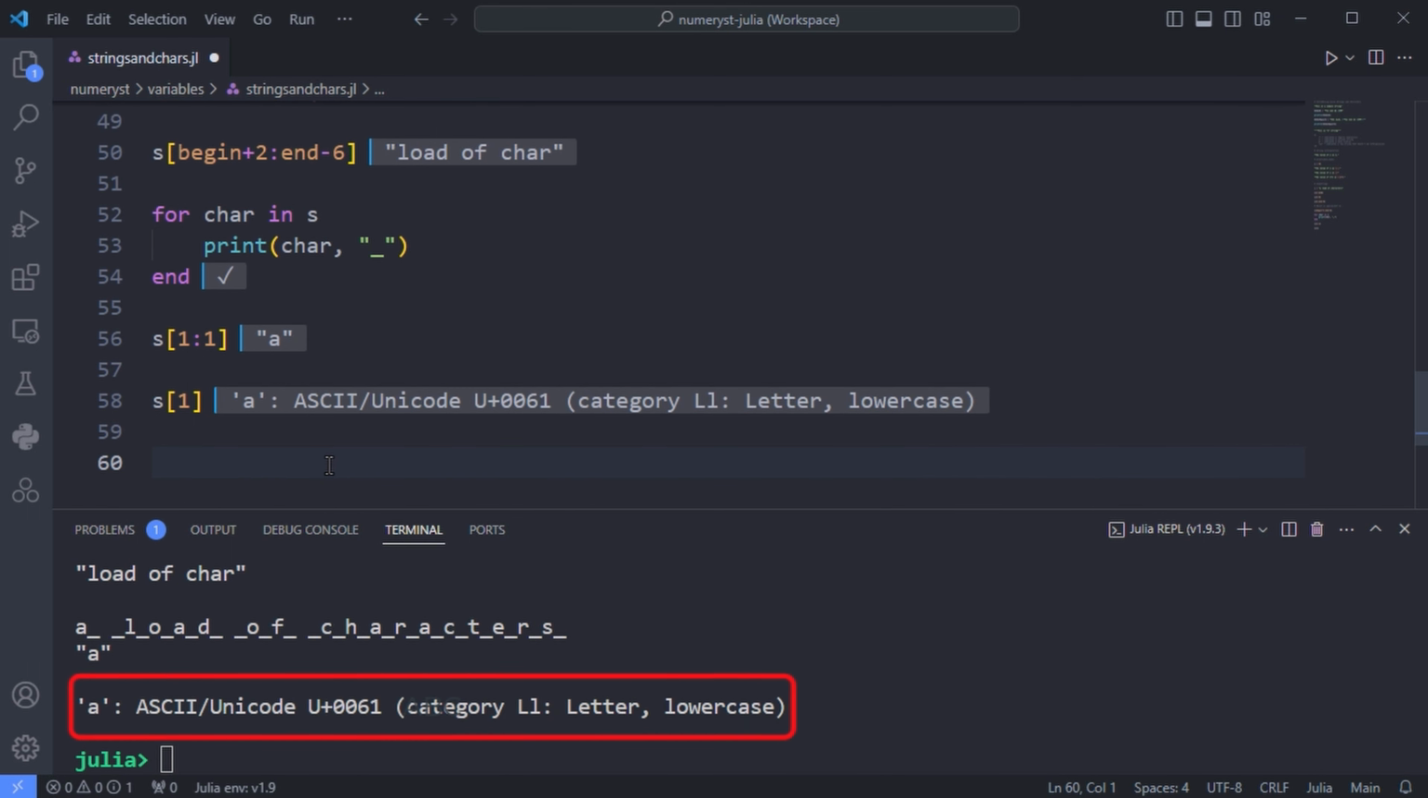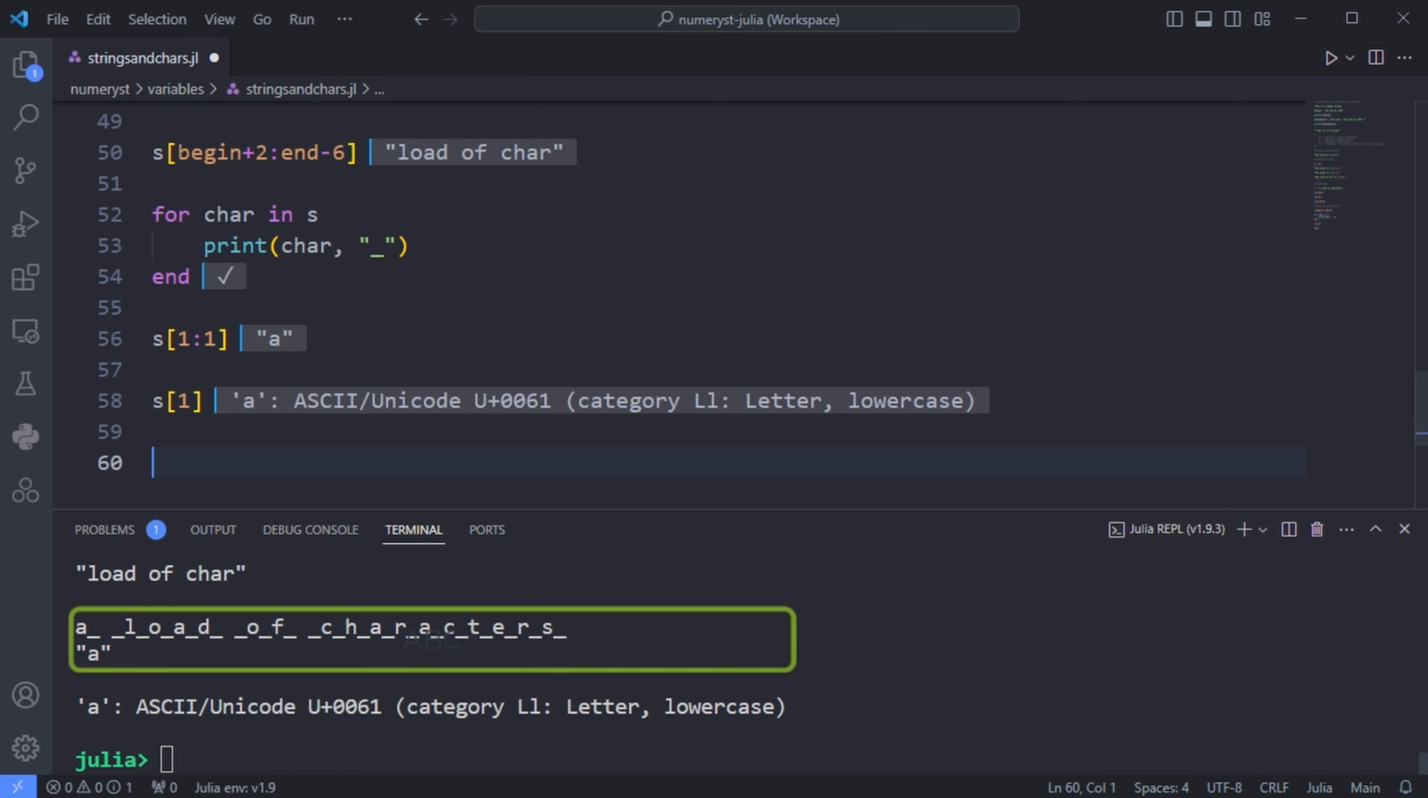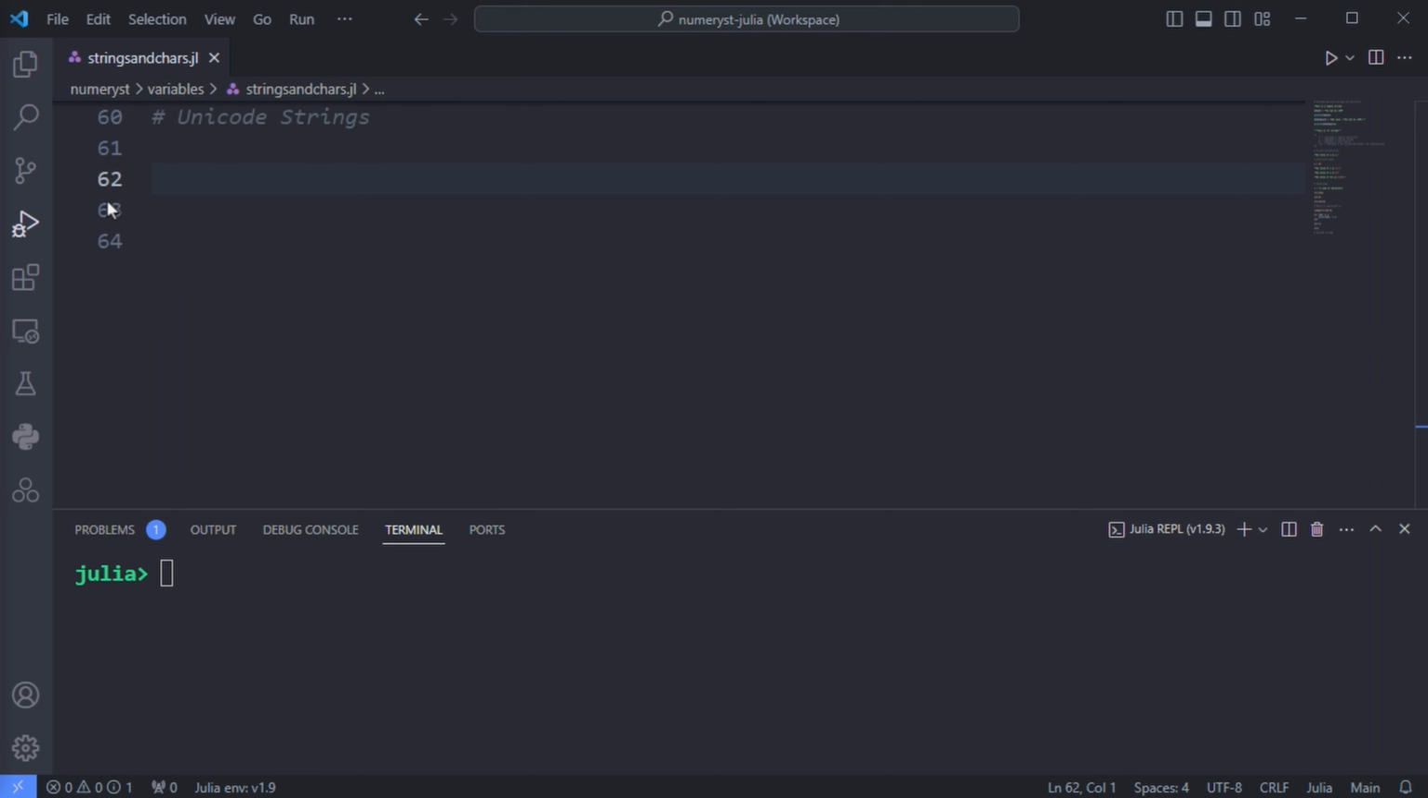As you can see, one of them is an ASCII character and the other one is a string of length 1. Not all strings are ASCII. To get access to individual characters in Unicode strings, you can't always use simple indexing because some characters occupy more than one index position.